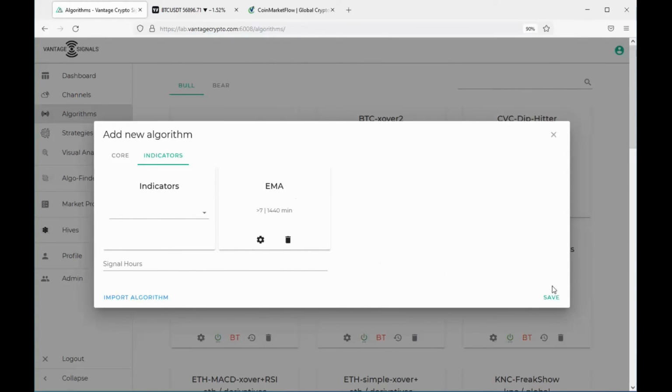Don't forget to save your changes to the indicator and also save the indicator changes within the algorithm. You can click the gear to edit the configuration of your algorithm at any time.